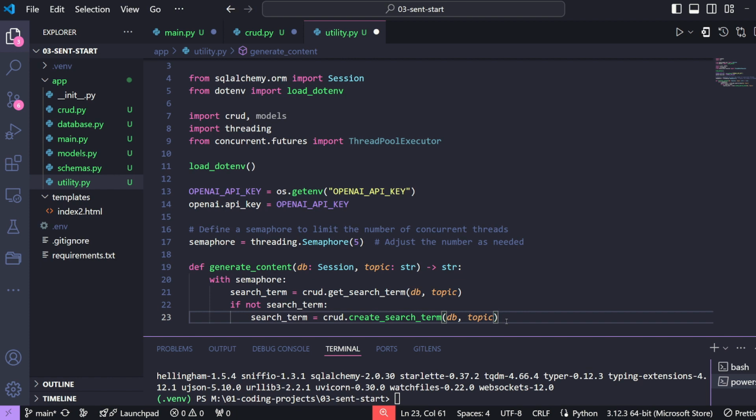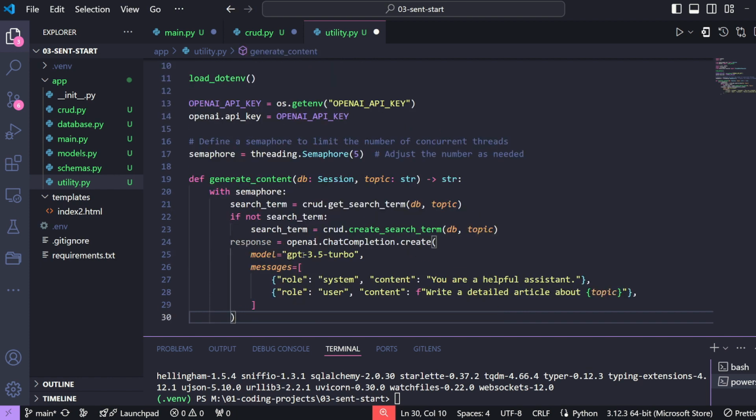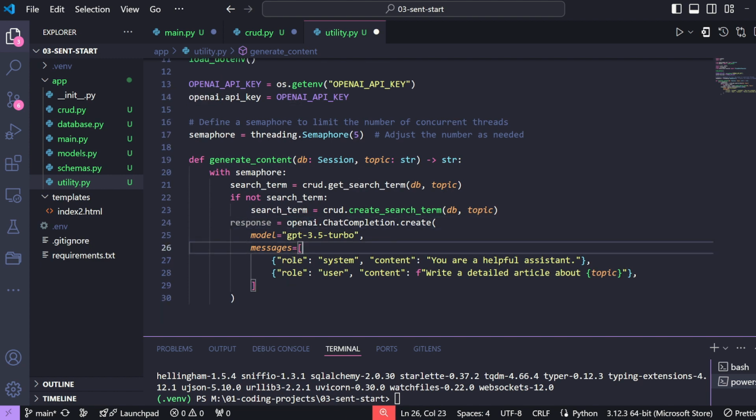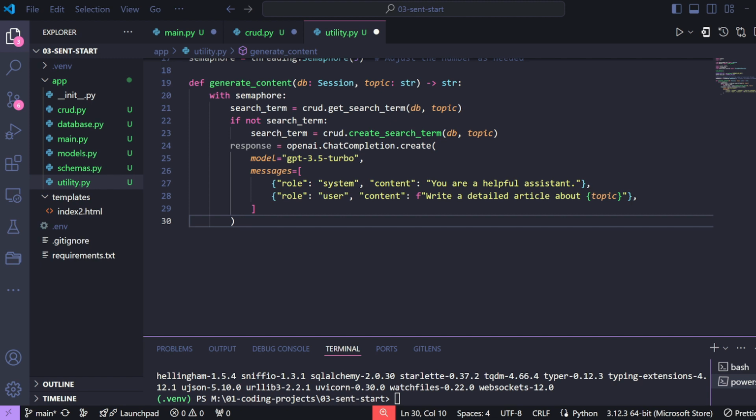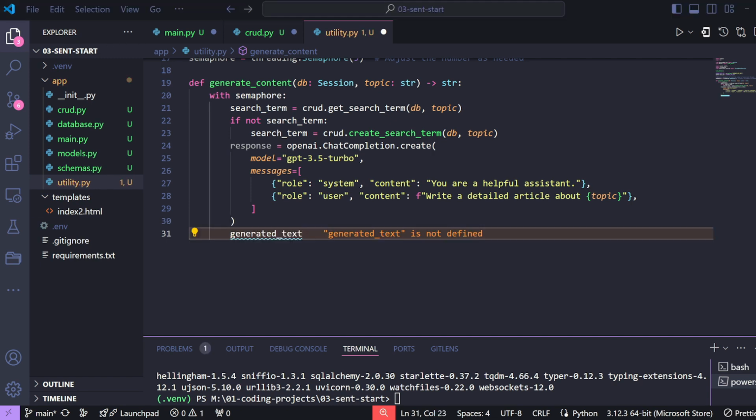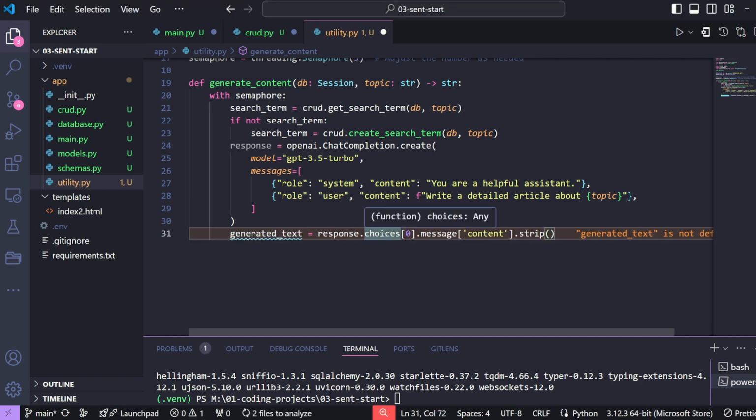So now we want to make sure that we can actually access the OpenAI API. So in our response variable, we will store OpenAI.chatCompletion, and we will write these particular parameters. So what's getting passed to OpenAI is you're my assistant and write a detailed article about, and we are passing the topic that the user has chosen. We will store that in generated text, and we will say that generated text equals response choices with index 0 and the message content.